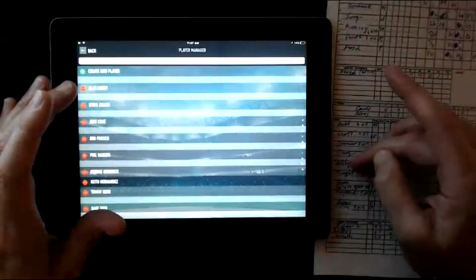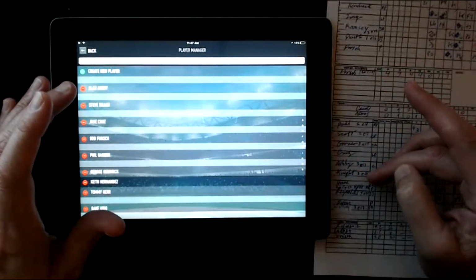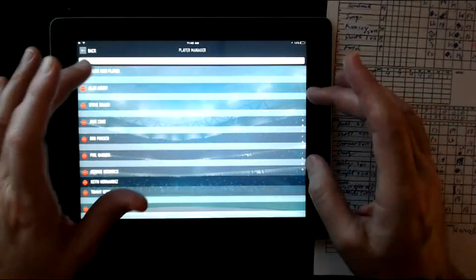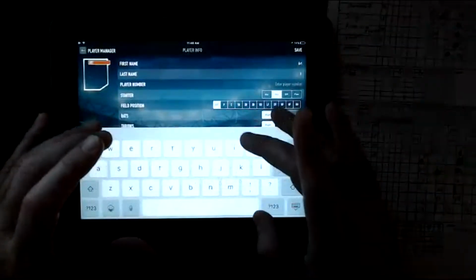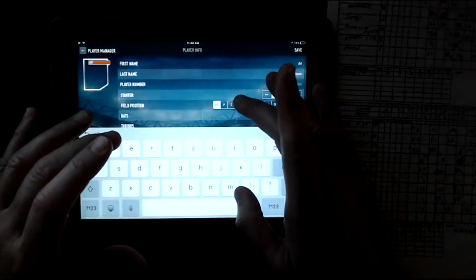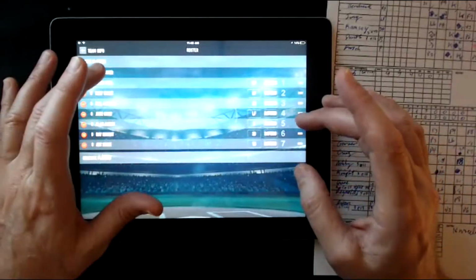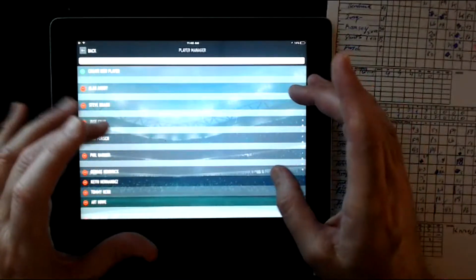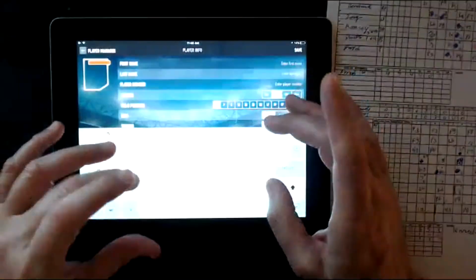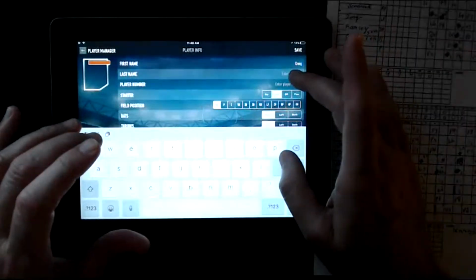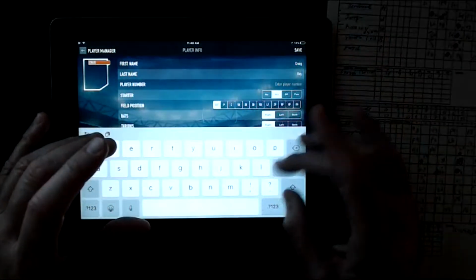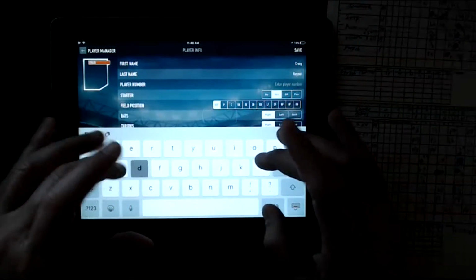Batting seventh, wait, 1, 2, 3, 4, 5, 6. Batting seventh is Art Howe. He's my first baseman. At first base. Done. Craig Reynolds, my shortstop.